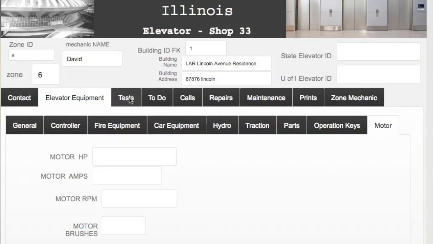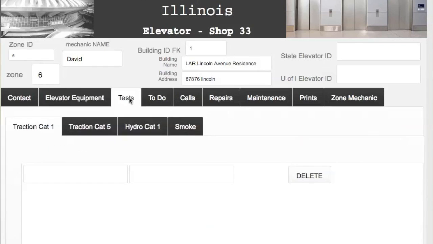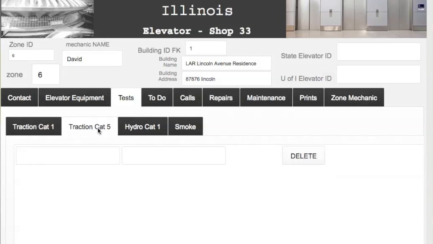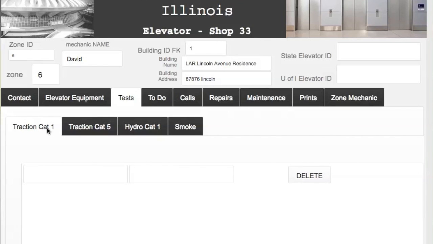Here's some other stuff that I see as incredibly valuable to have on hand. So this is the tests. We do different tests each year, depending on if it's a hydro or traction. Tractions, every 5 years, will get what's called a 5-year full load test, where we actually put the weights on the car, and otherwise just annually they're tested with a Cat 1 test.